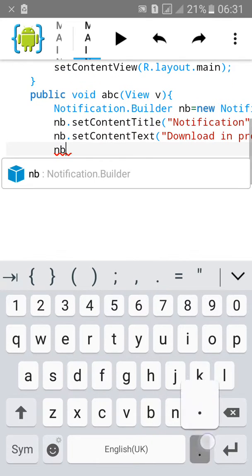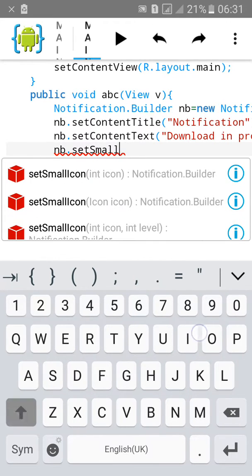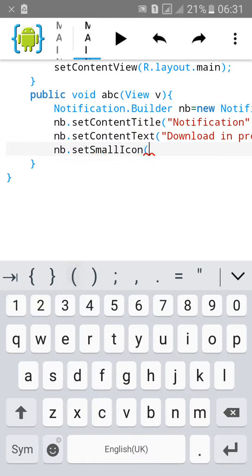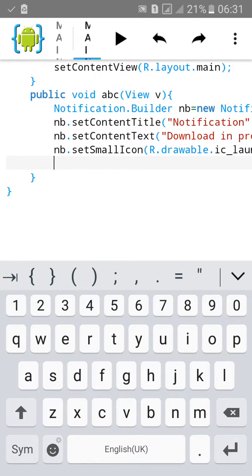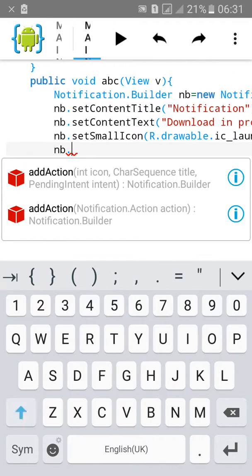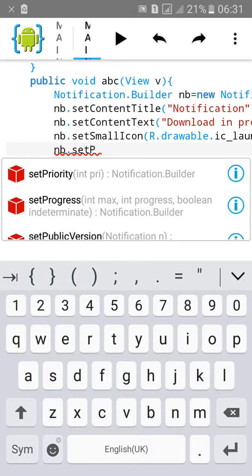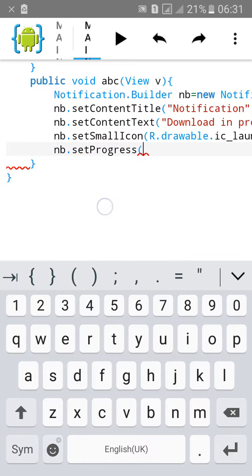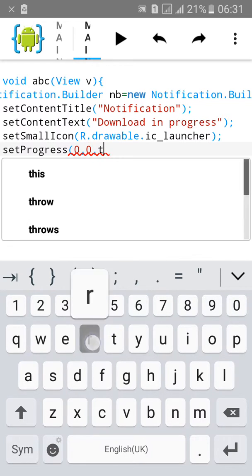Let's set the icon: R.drawable.ic_launcher. And then set progress. Progress type 0, 0, 2.